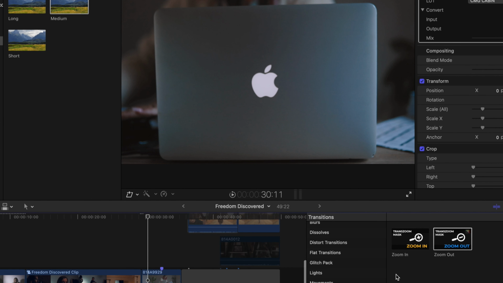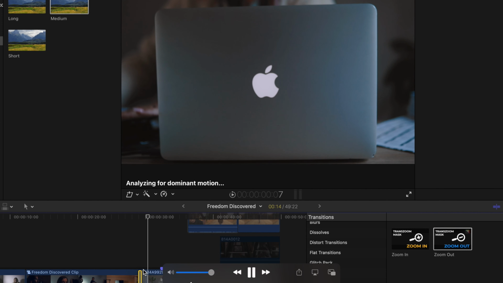So with the second transition, I used a plugin called Transzoom effect from Pixel Film Studios. Very cool plugin. Basically what it does is it creates a mask for you, and it zooms in that position or in that place where you create your mask. So as you can see, what I did here is I wanted the whole scene to come out of the Apple logo as I'm transitioning into my next definition of freedom for this video.